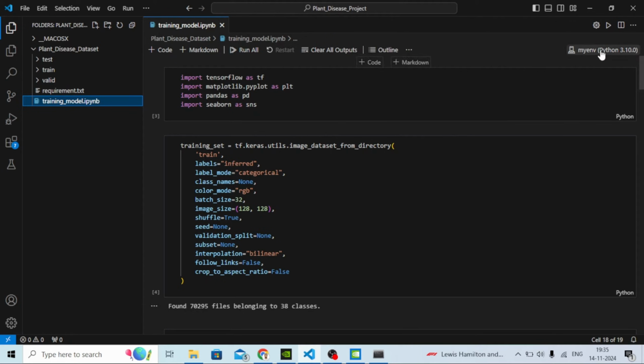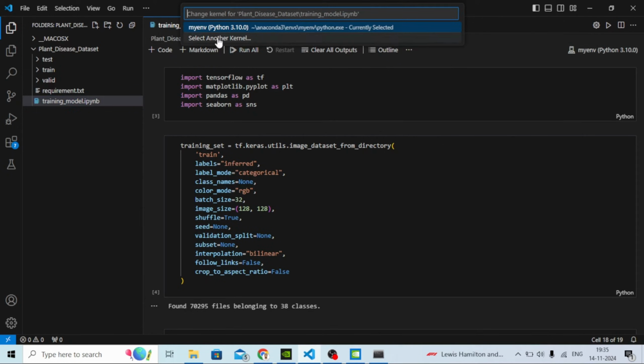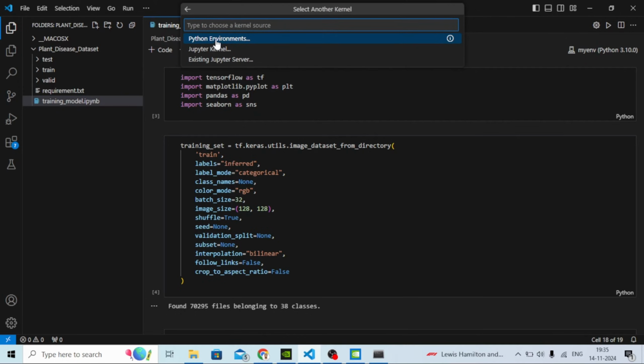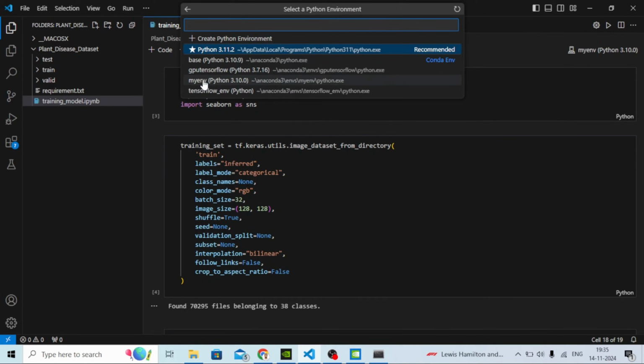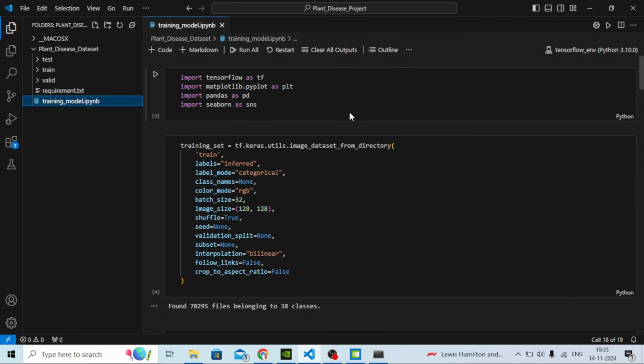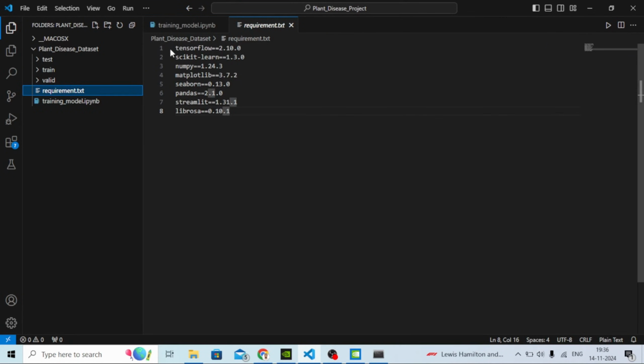From here you can select your environment. We are using the TensorFlow_environment, so first go inside that. Here is our TensorFlow_environment. This environment we'll use, and we will run our notebook from here. But before that, we have to install all the required libraries. We have not installed Seaborn, Pandas, Matplotlib, TensorFlow. So let's go inside this requirement.txt. Inside we have TensorFlow with version 2.10, Scikit-learn with this version, NumPy, Matplotlib, Seaborn, Pandas, Streamlit, and Librosa.